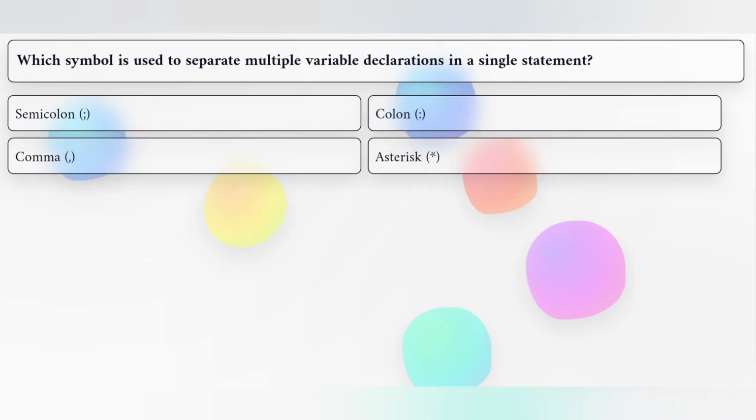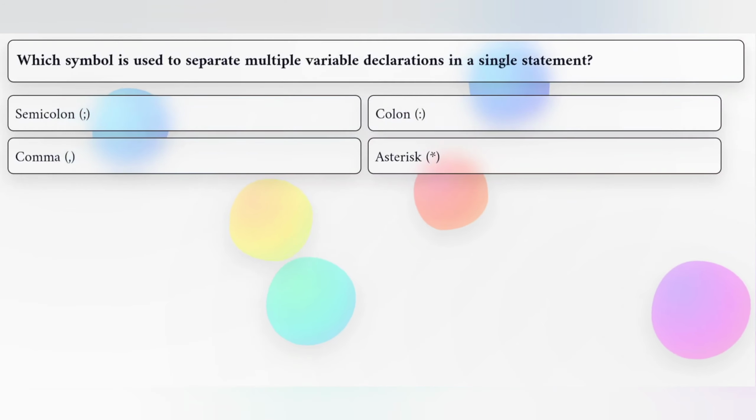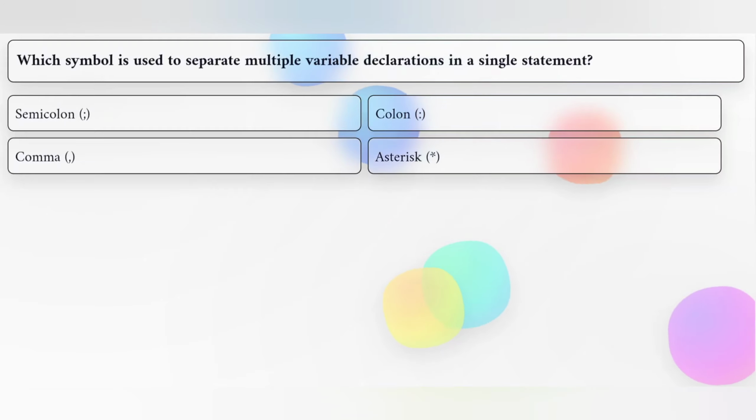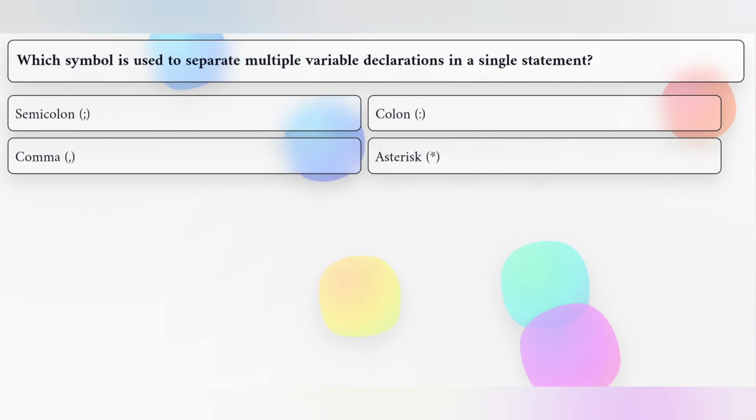Which symbol is used to separate multiple variable declarations in a single statement? Semicolon, colon, comma, asterisk.